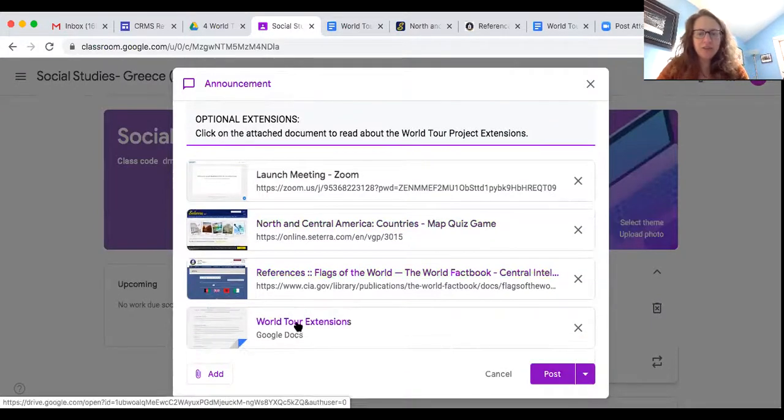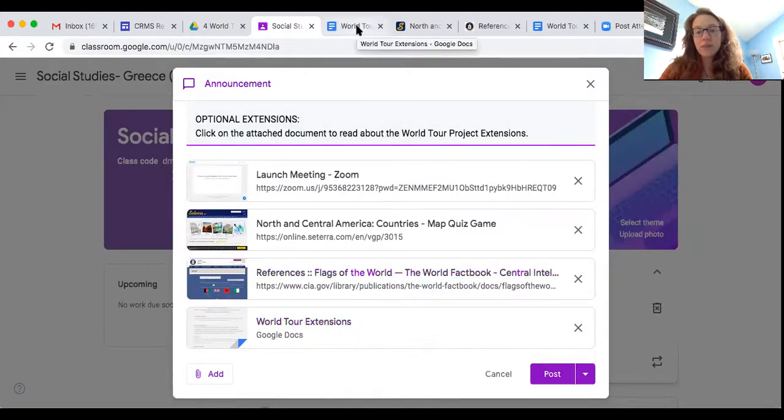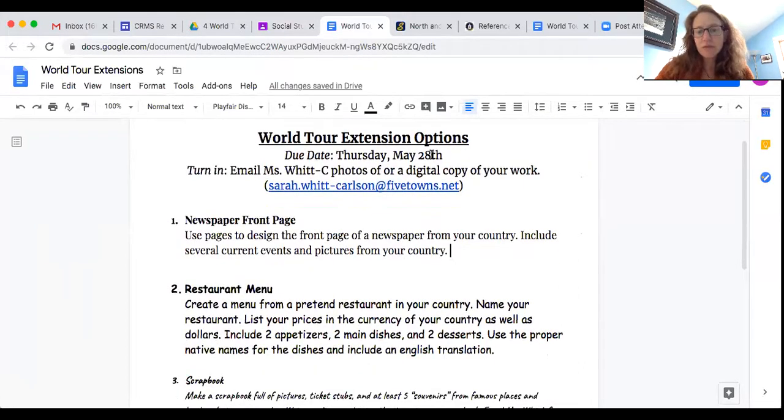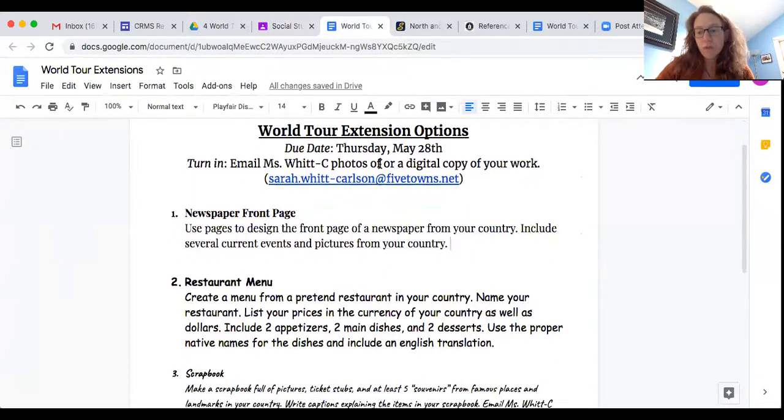Throughout this unit, there are some optional extensions, which I have put down here at the bottom, and I'll put on each day's post. So if you're feeling inspired and you want to do some extra projects about the country that you're researching, that's awesome. These will be due Thursday, May 28th, and you can turn in a photo of what you've created or a digital copy of your work.